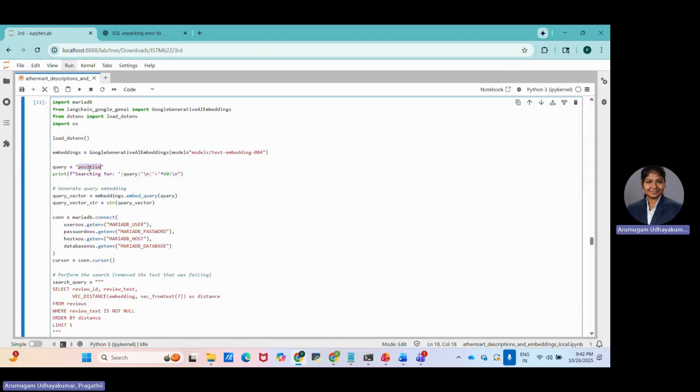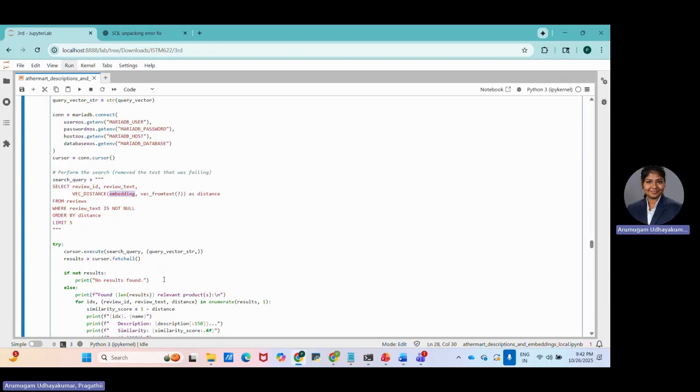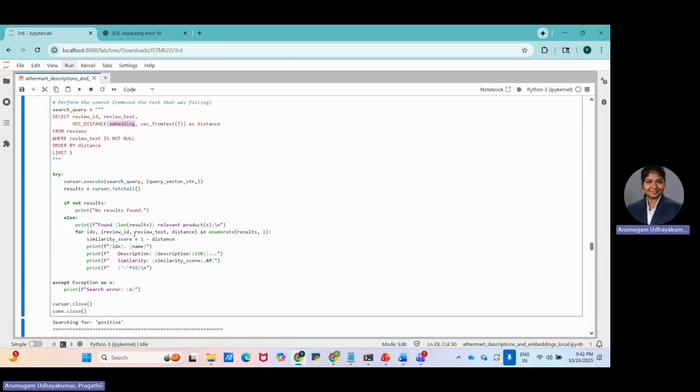So for this, "positive" is the user input, and the command that I'm going to use is select review ID and review text. And then the special part is here. I'm going to perform a vector_distance function, and I'm passing the embedding, which is my whole review text column embedding, and going to compare it against my user entered input, which I'll be passing with this question mark as the user entered input over here.